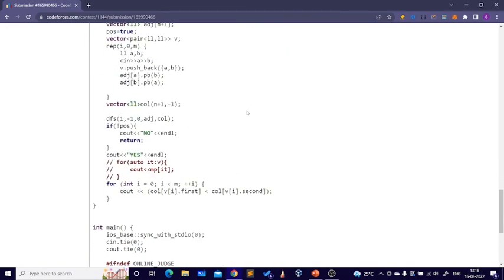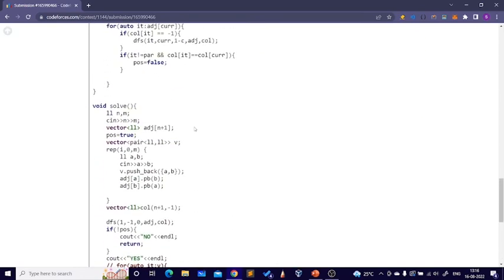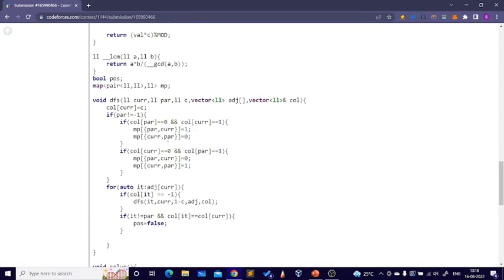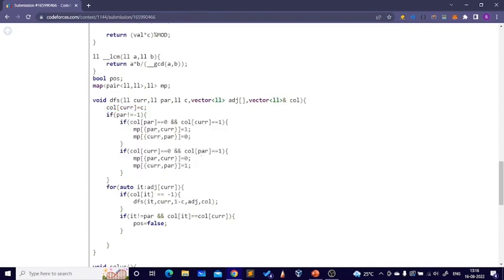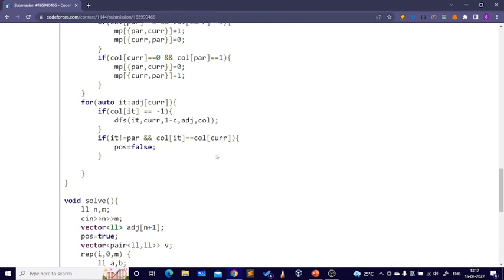I just wanted to show you an implementation of bipartite. It's a good concept, and this question was a good application of bipartite. So yeah, I hope you learned something. Yeah, thank you.